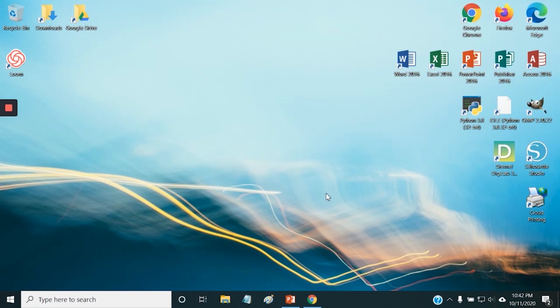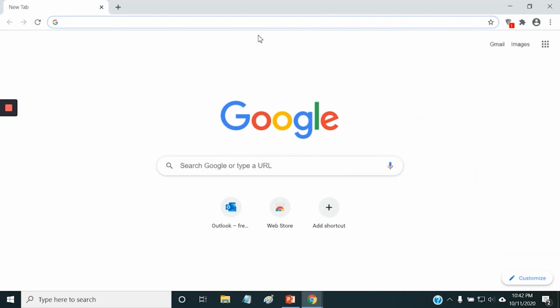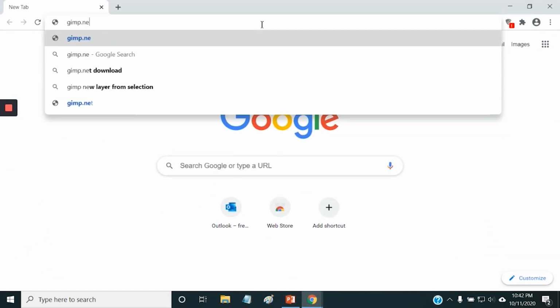So how do we install GIMP? It's pretty simple, and if you've downloaded other programs off the internet, it goes the same way. I'm going to use Google Chrome. Open up a browser. And I'm going to go to gimp.net.